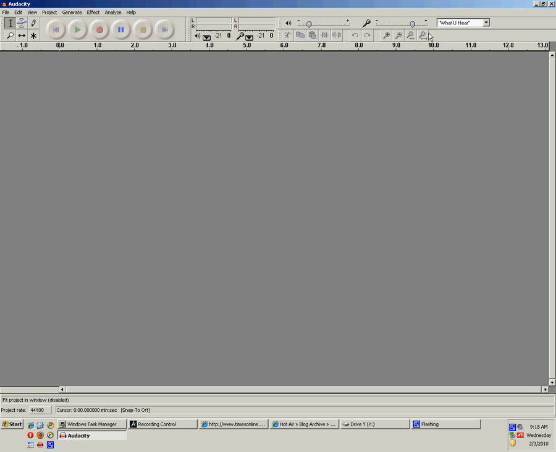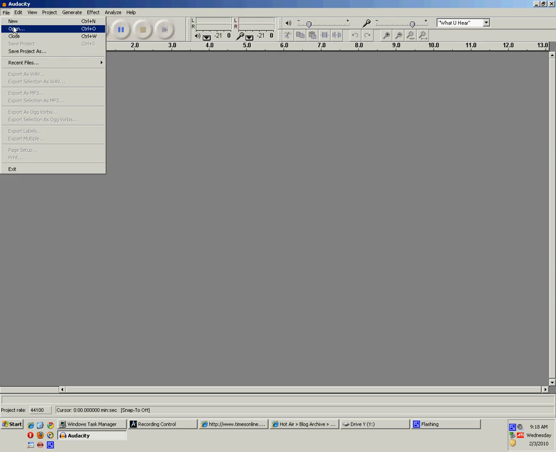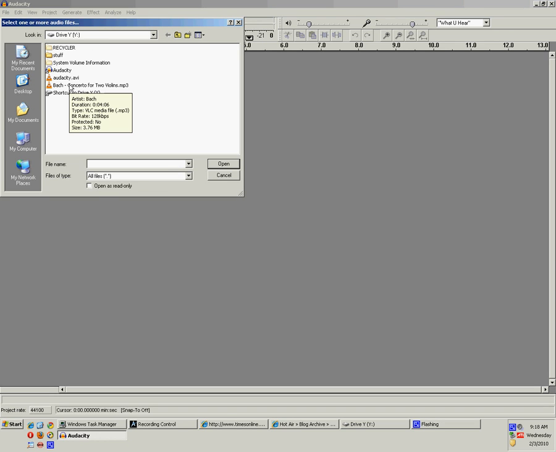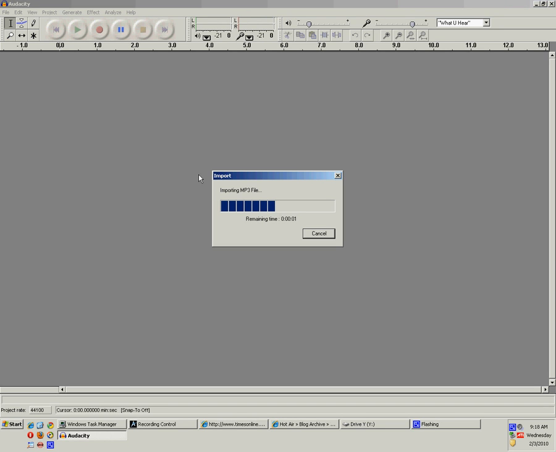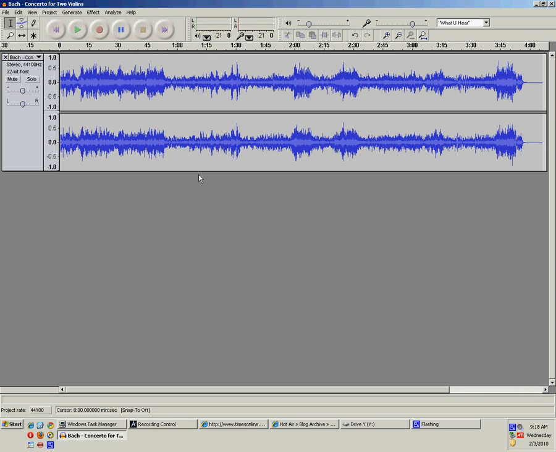This is the editing bar. You have your cut and copy and paste, and your trimming ability, and you can insert silence, your undo and redo, just like Microsoft Word. And so what we're going to do is import an audio file. Bach's Concerto for 2 violins is going to be our selection today, and here it is, and we're going to fire that up.